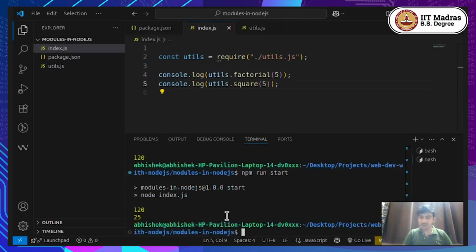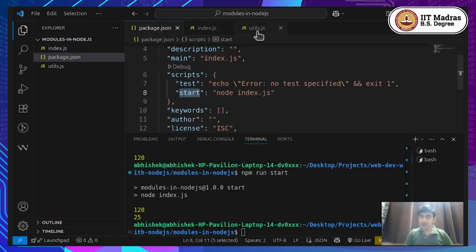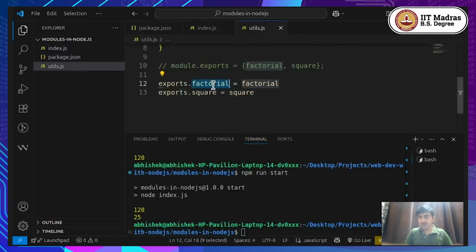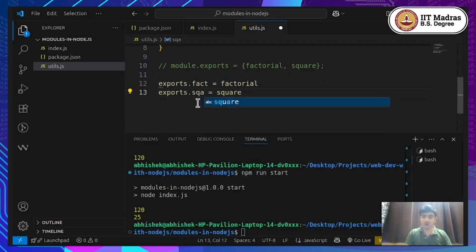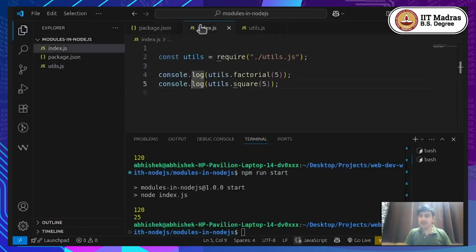But one more interesting thing here is that you can actually change the names. No matter if your function was called factorial while implementing it, if you want to export it with the name fact, that is absolutely fine. If you want to export a function named square with the name squa, that's all. I mean, this is just a demo. So if I come back here and replace this factorial with fact and square with squa, and run this file once again, you could see there is no difference in the output at all. We are still able to access that.